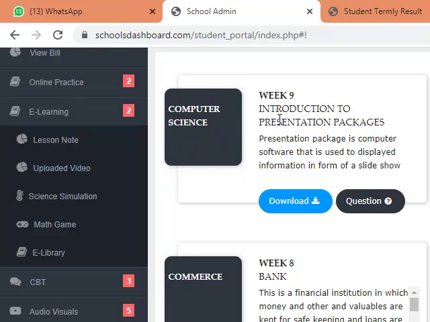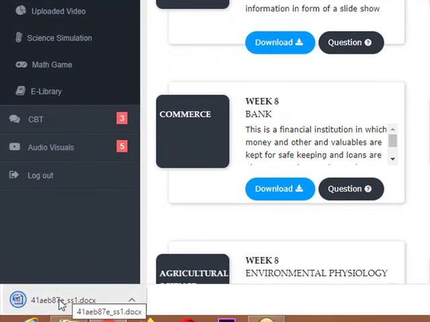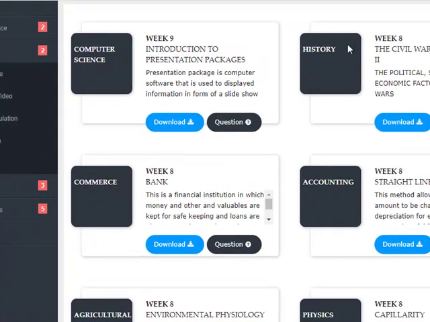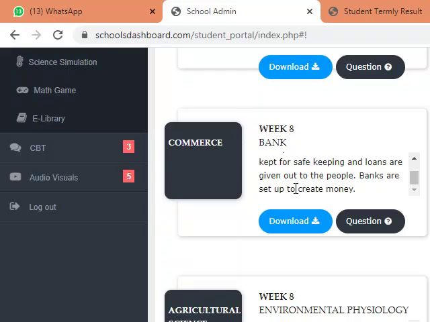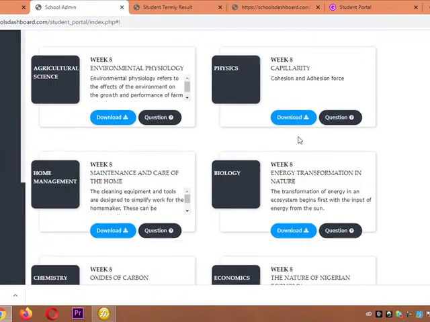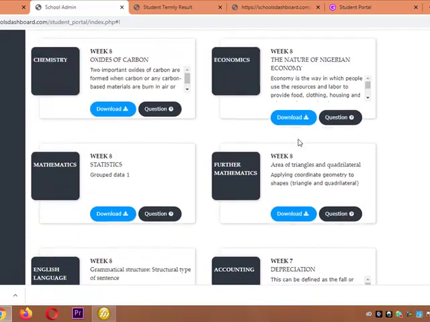You can see computer science, you see week 9. The student can download it. You see download. As soon as you download it, it will automatically enter. You can see below it has been downloaded. It will automatically enter into your computer for the child to read later. You can see history, week 8, commerce, week 8, bank, the topic. You see all the lesson notes that have been uploaded for this child for all the weeks.